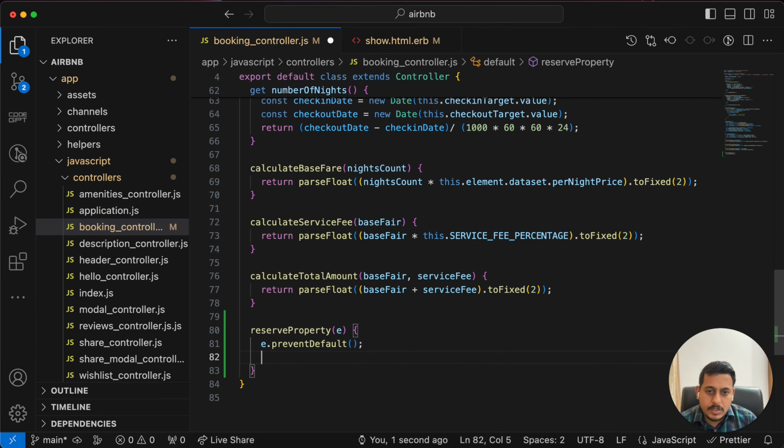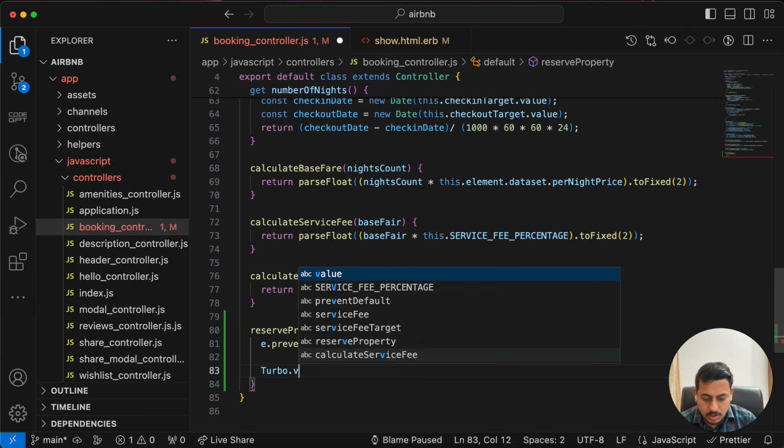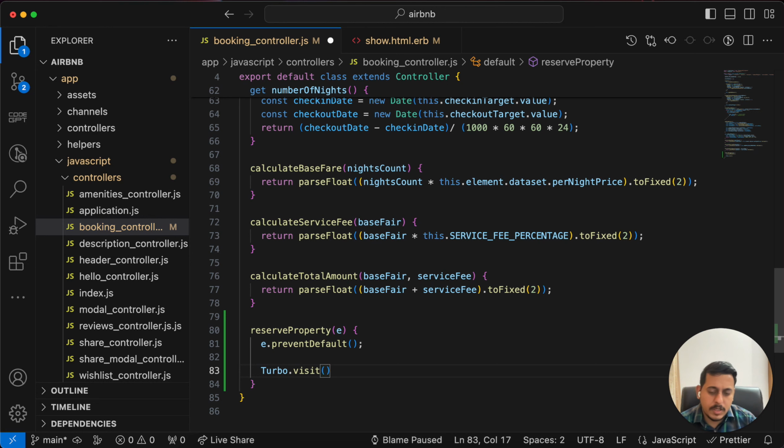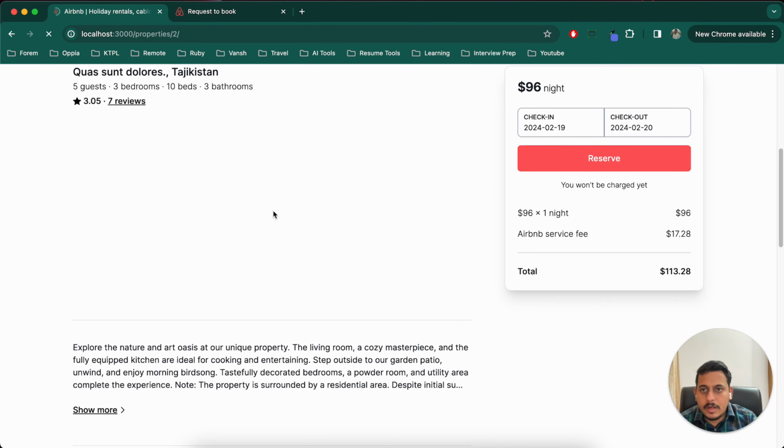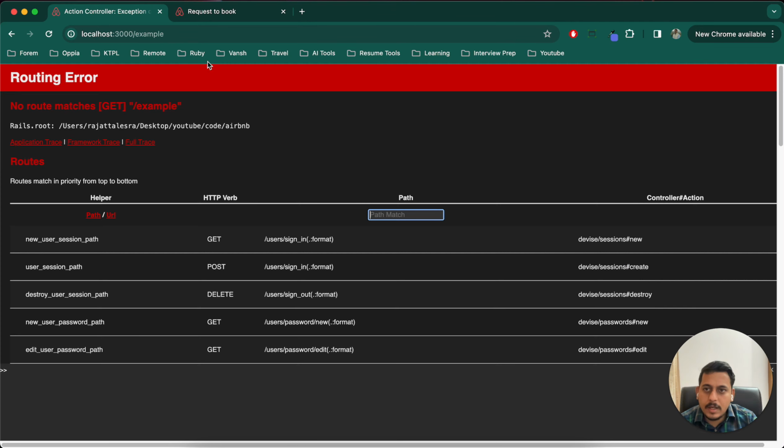Okay, now let's do one simple thing. Turbo.visit to visit a particular URL. We are using Turbo from the Hotwire framework, and /example. We just have to mention the relative URL here. I'm writing some random URL because even if it doesn't exist, at least the browser will redirect to it. Okay, and if it works, then we will create a correct URL and go to that also. Refresh, click, and we can see it has visited example.